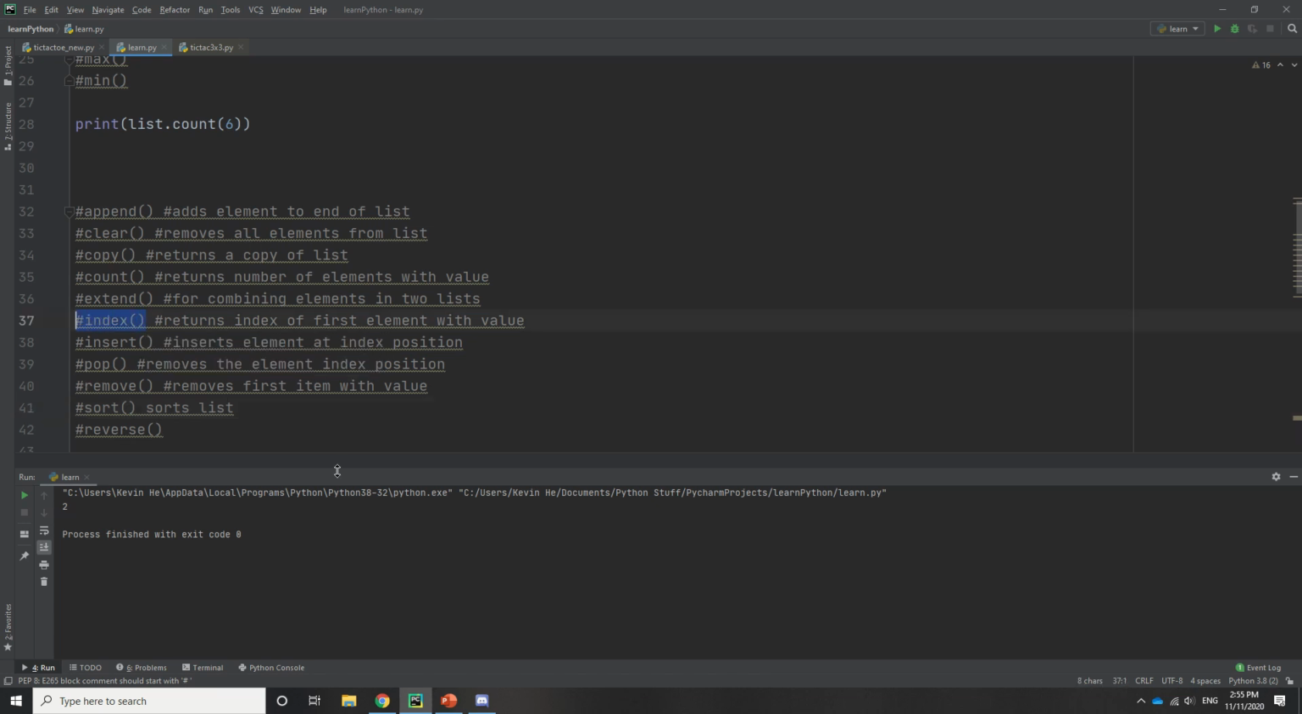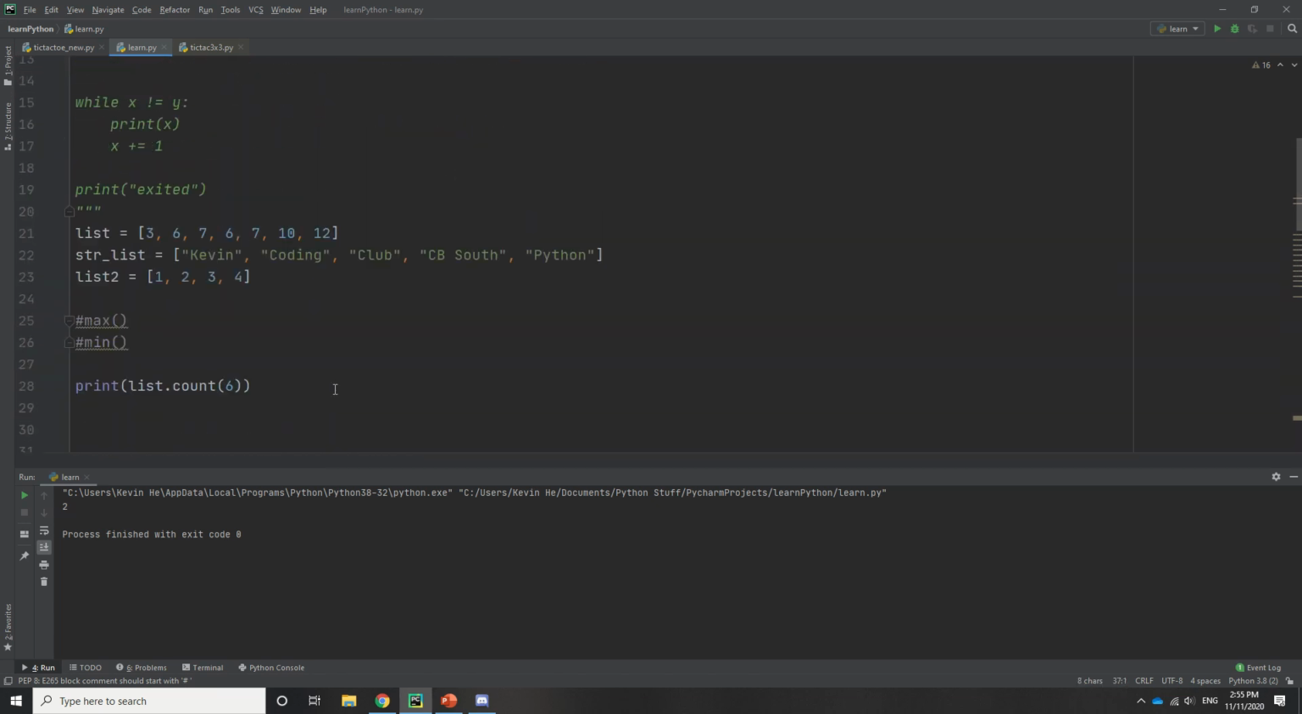Index. Okay, so each of these elements has an index value, right? 0, 1, 2, 3, 4, 5, 6. And say you want to find the index of 12, just because it's important to you for some reason. You can just do index and then the value that you're trying to find, and then you get 6. 0, 1, 2, 3, 4, 5, 6.